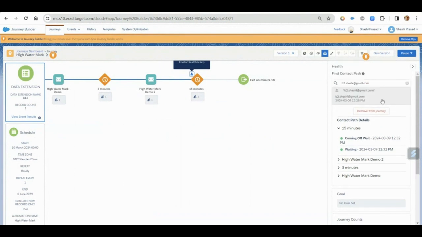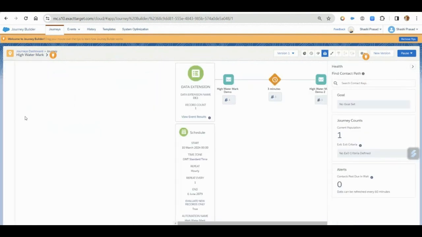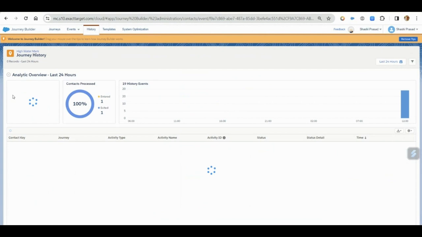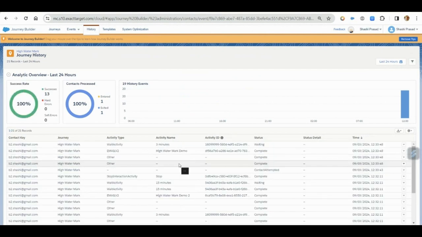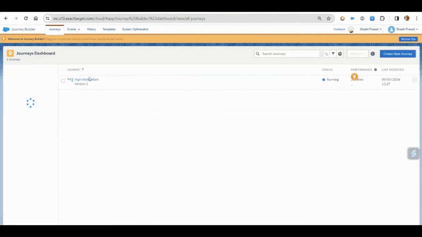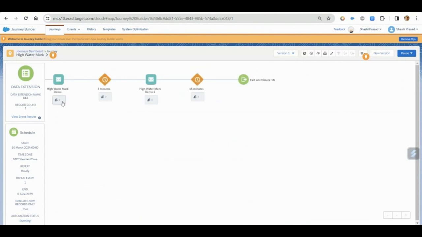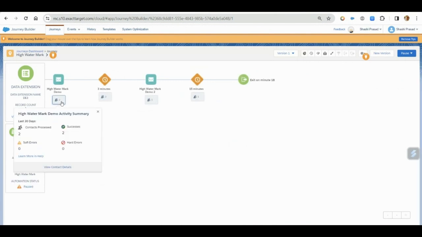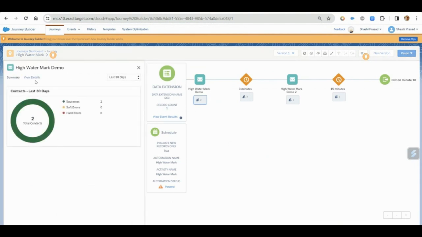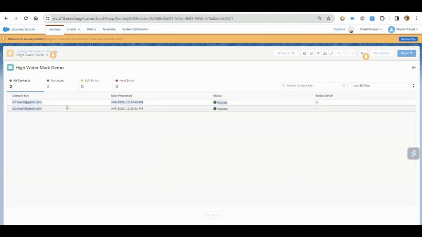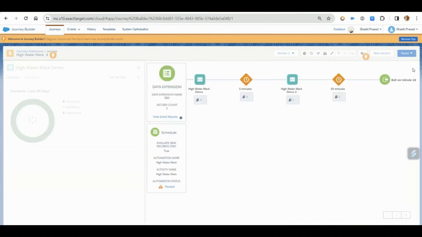Now let me close this. Let's evaluate this. So you can see two contacts are being evaluated. Okay. So here the contact got evaluated, it got completed, and also it received the email. So the same record got entered into the journey, right? So if you want to view these records, both the records got entered, right?